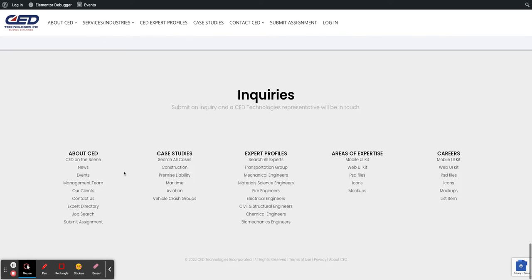And then this is the footer, which is a breakout of all the items for navigation by about case studies, expert profiles, areas of expertise, and possibly careers could be one link, not with subheadings. And then in this top area, I think we have another call, either a link with a button to the inquiry form, or perhaps we put the form into this space.